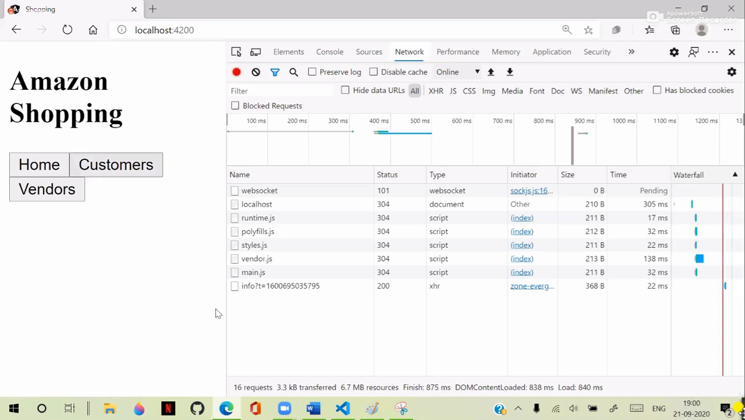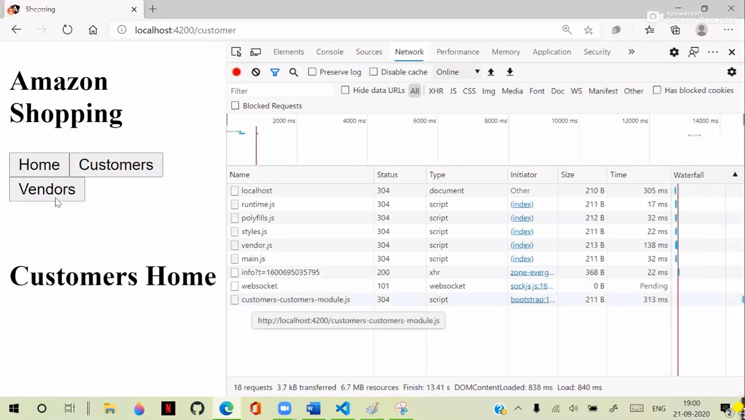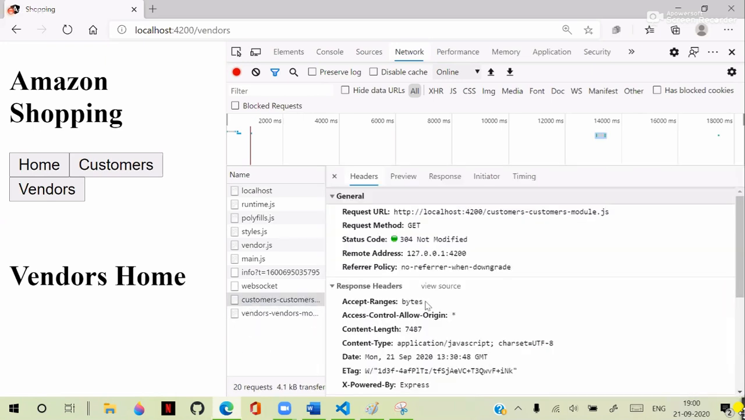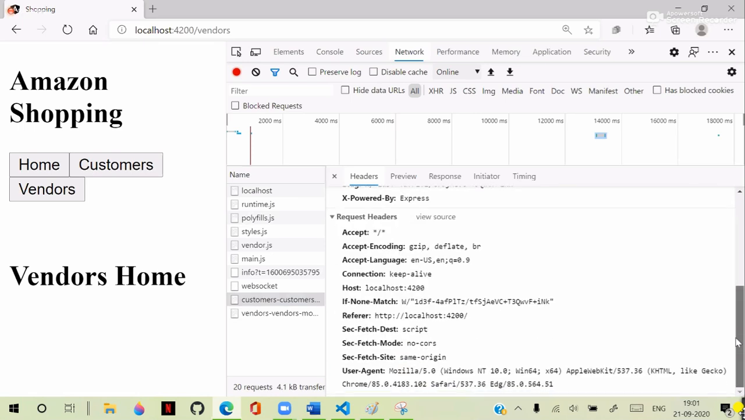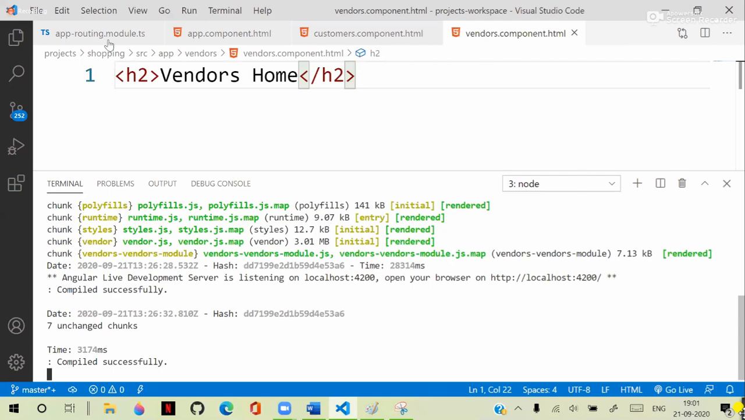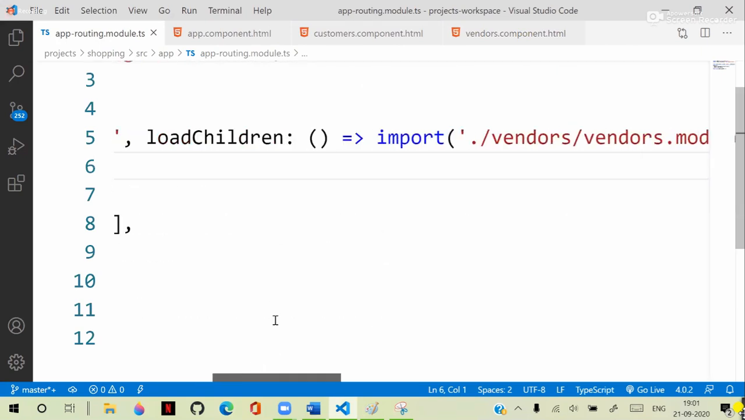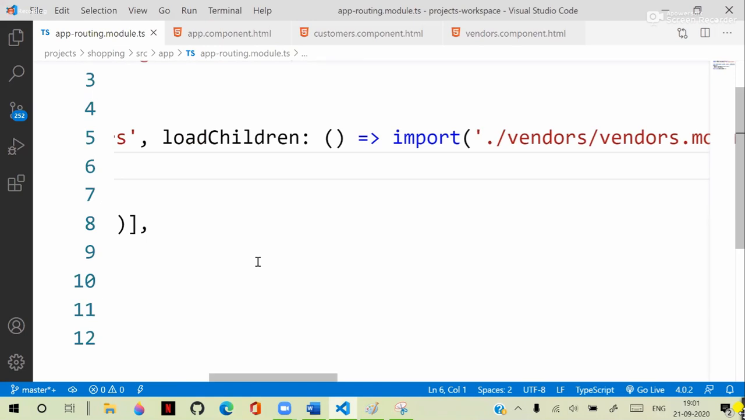That means when I click on customers, then the customers module will come. And when I click on vendors, the vendors module will come. This improves the application performance. Only the content that is needed for the situation will be loaded for you. This you can implement in general routes, anywhere, while configuring the routes. You can directly use this technique for loading a component or loading a module, depending on how your environment is configured.